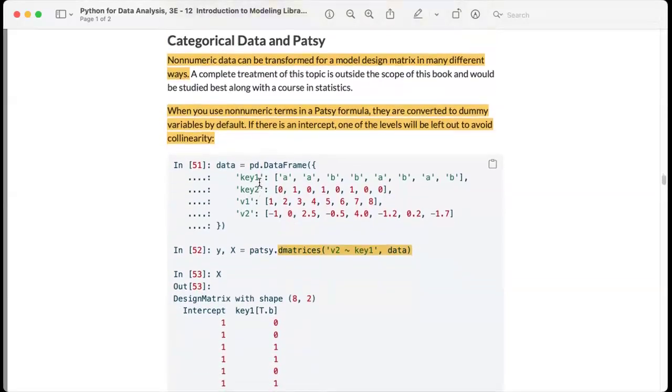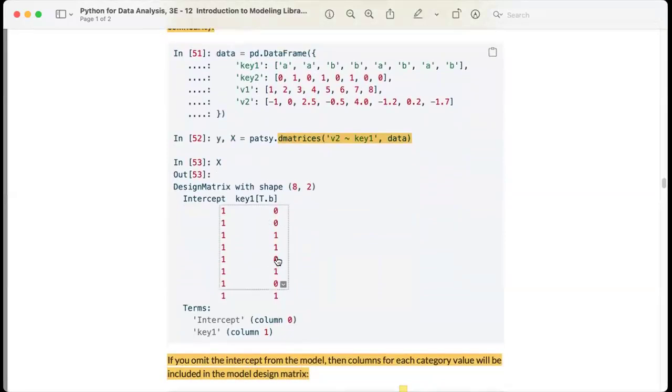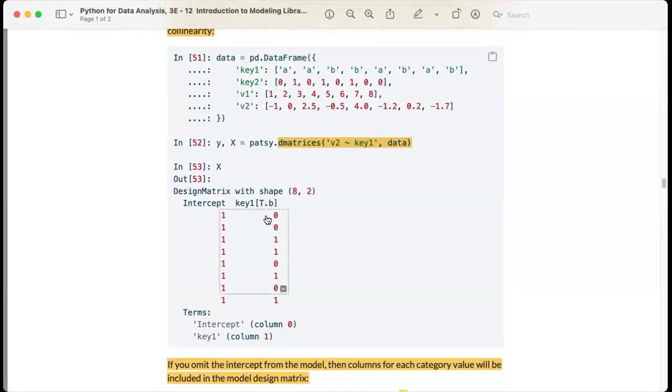So this is data we create. We have key1, key2, and v1, v2. We call the dmatrix with v2 and key1, and we get an 8x2 matrix, which gives us the intercept and key1. Notice that key1 is categorical, but it's being converted to a dummy variable where A is 0 and B is 1. That's why we have 0, 0, 1, 1, 1.